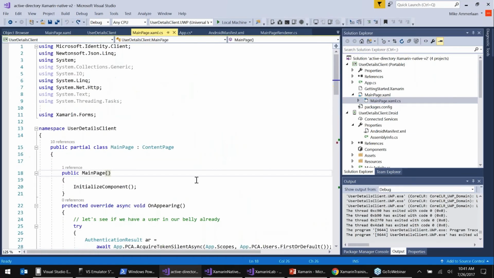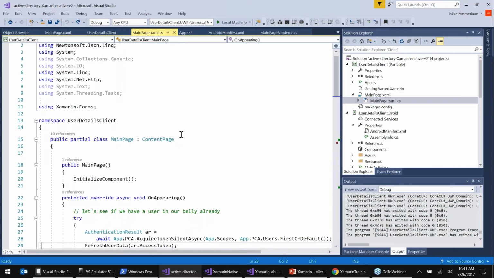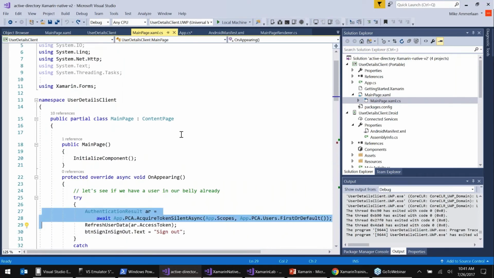Now, if you look at the code, what you'll see is that when the form appears, we're going to ask, has the user already signed in? Do we already have an active token available to us? Maybe it needs to be refreshed, but do we have an existing token? If we do, then the user is signed in, so we update our user data and change the sign in button to sign out.